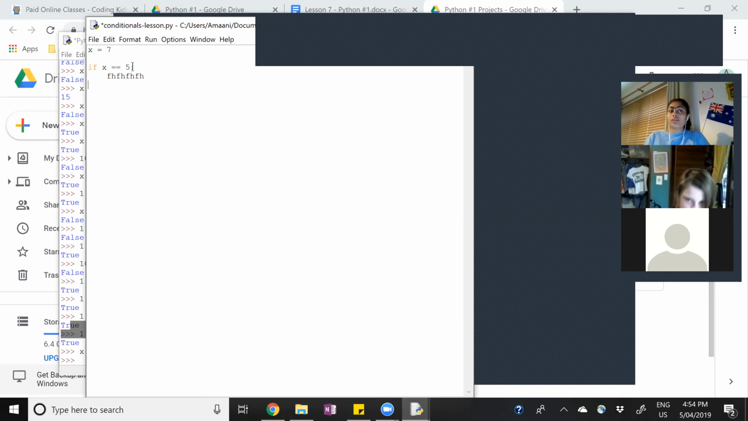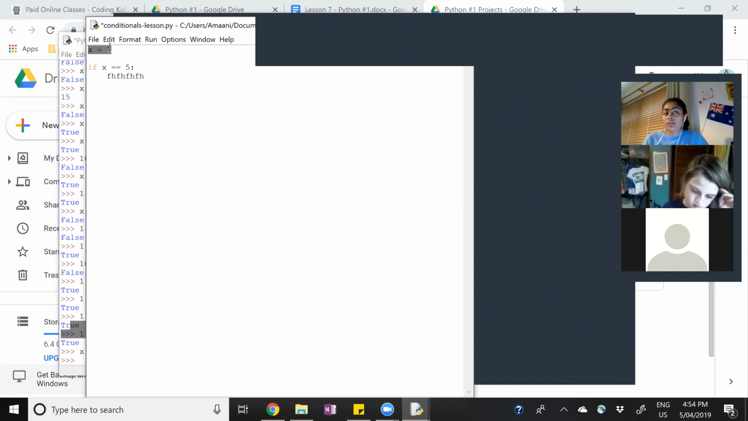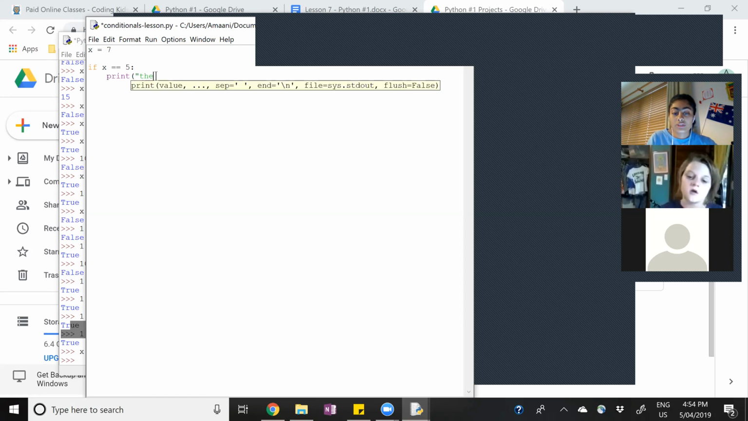So it's the same thing with the if statements, because the program needs to know what bit of code is part of this if statement and what bit of code is just normal. Like this is just normal in the file, the X equals 7, but this line of code is just in the if statement. So now what we can do is we can say print, for example, the number is 5.